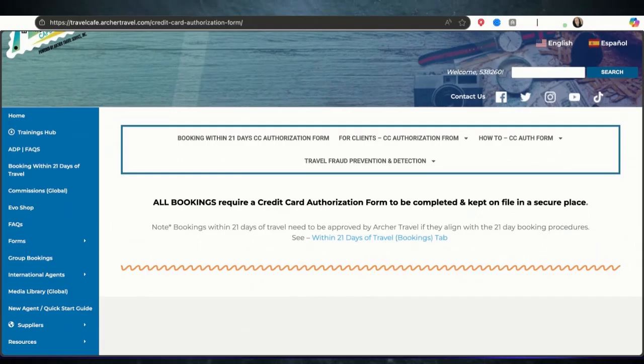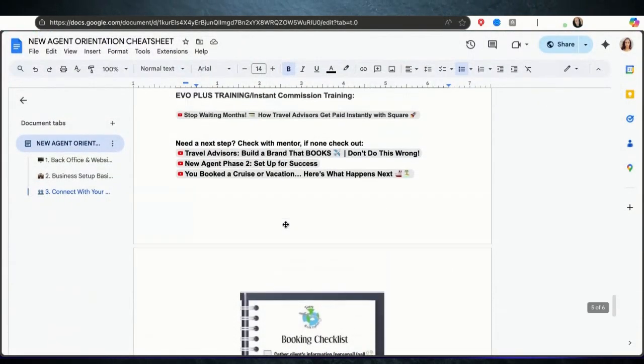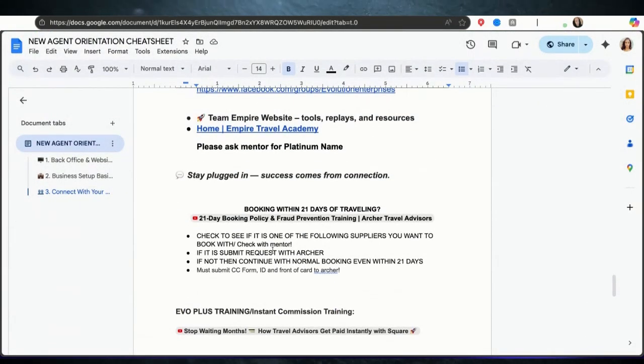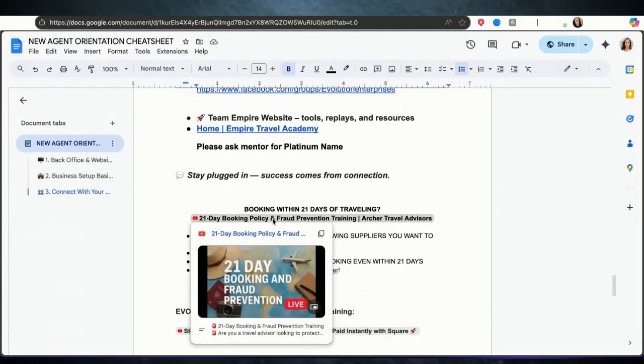Even me, I've been here for over 3 years. If I get a red flag, something doesn't seem right, I still check with somebody else just to make sure that we all see the same thing, right? Now, I also recommend if you do a 21-day booking, I do have a really good training inside the orientation cheat sheet that goes over the process. And there's a training in here too that will talk about what you need to do for the policy for that, for submitting the credit card authorization form.